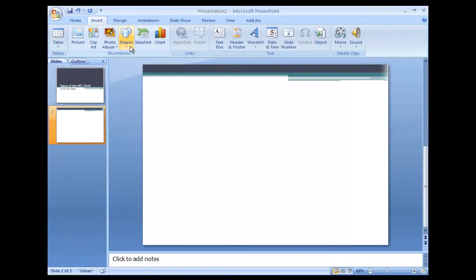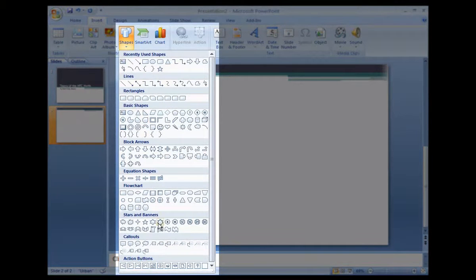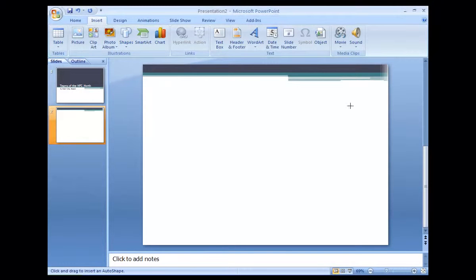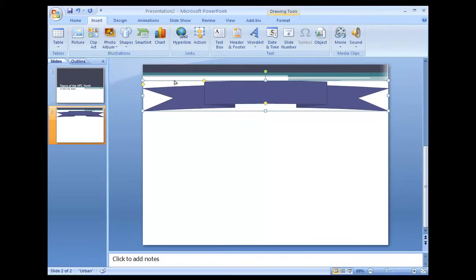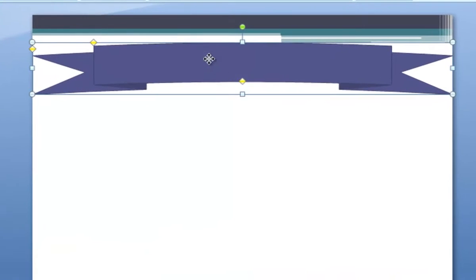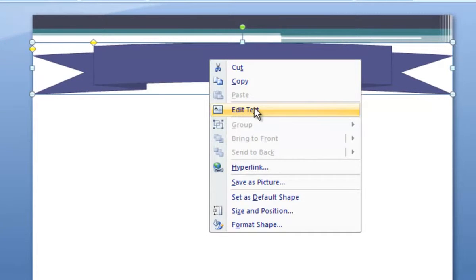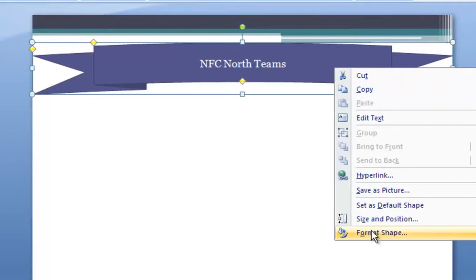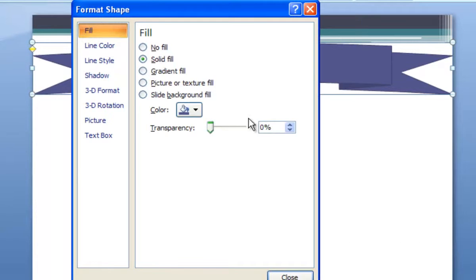Let's create a title using one of the many available shapes. This banner can be edited to include text. The color, size, and other properties of the banner are also customizable. The banner text can be edited the same way you would change text size and color in Microsoft Word.